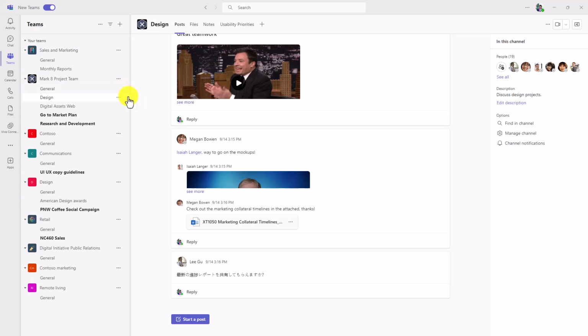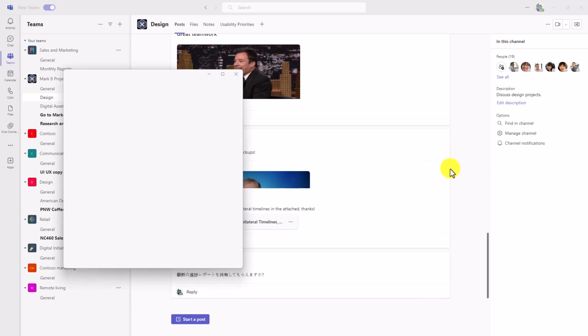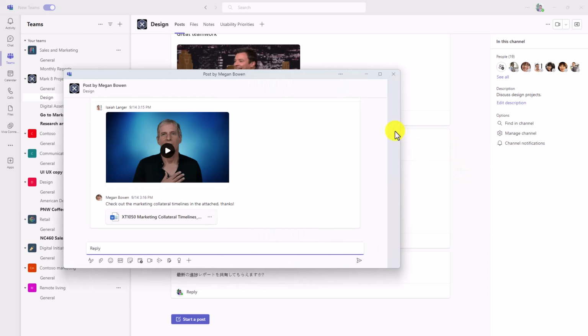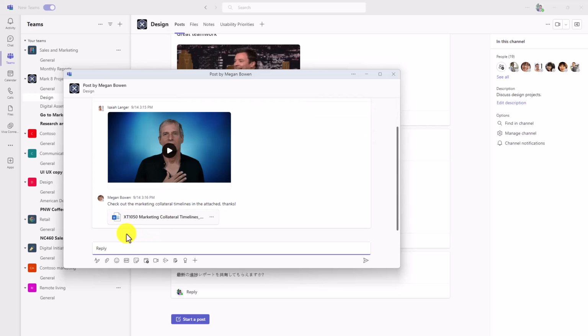Another nice update is that you can pop any conversation out into its own window. So in this case, I will hit the three-dot menu and say open conversation in a new window. And now I can have this popped out and I can stay in focus just on this conversation, do my replies and other things I might be doing. And we're gonna close this.